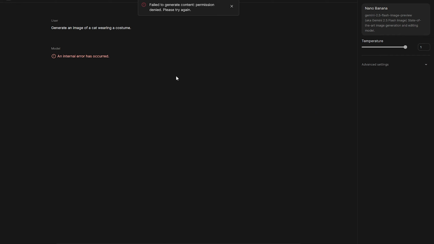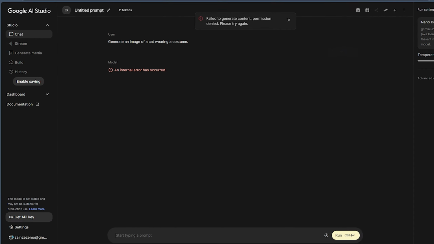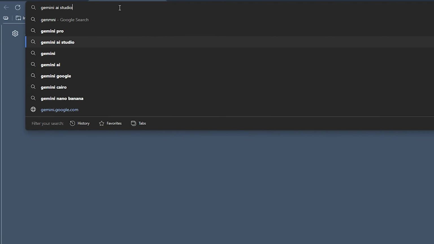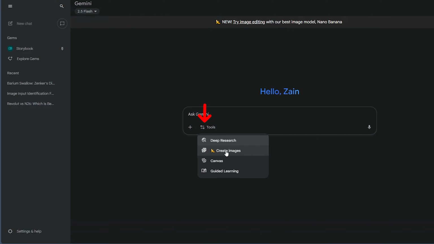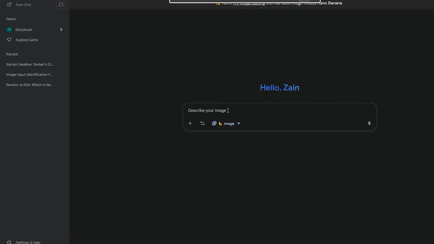Now, the second thing that you can actually use is to simply go and search for Gemini AI, then open it like so. And now what you should do is simply go and click on this tools, then click on create image. This is gonna use Nano Banana. And now I'm gonna type create an image of a cat wearing a pirate costume handling a double barrel shotgun. So this is how you can actually use it.